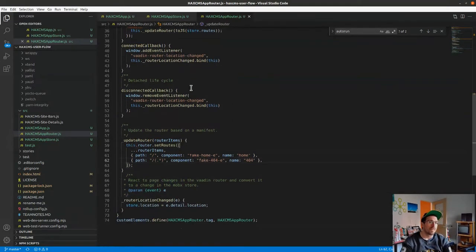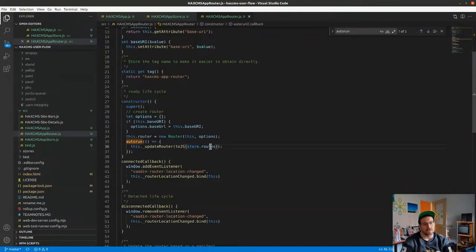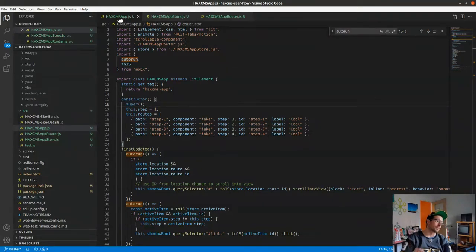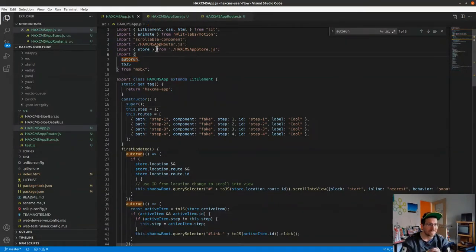So this is going to bridge us the location so that when Vaadin notices that there's been a location change, it's going to run an event. That event is going to update the location. And then if the location's routes change, we're automatically going to update the routes that are internal to our little thing here. So let's see an app, right? So we've got a router and we've got a store. These are two very common conceptual pieces of any application that you're going to build on front end. Now, let's look at how that's used in an app.